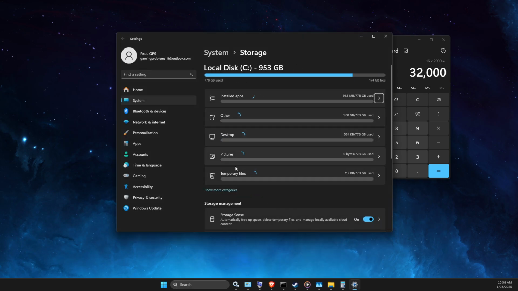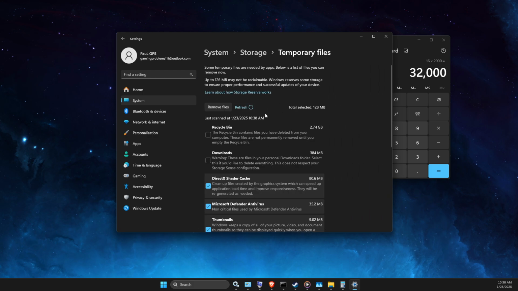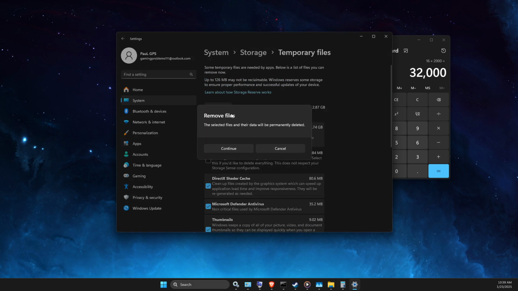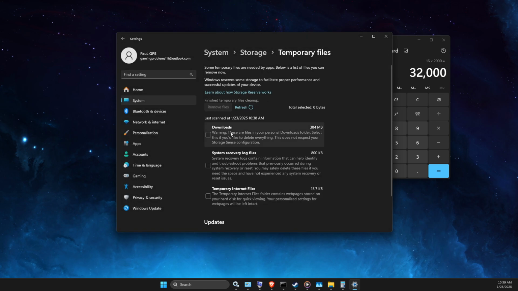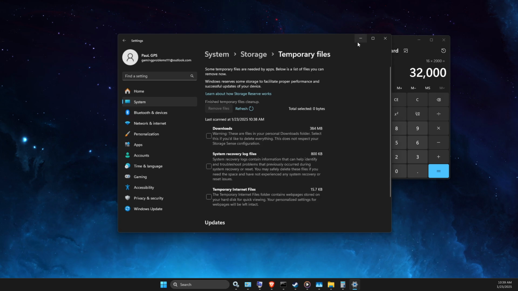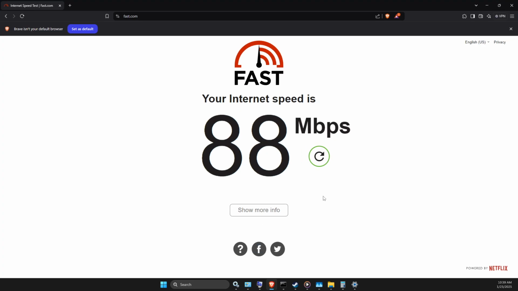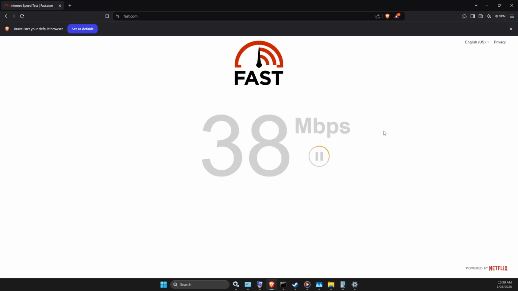and if you have some temporary files that you need to delete, just select all the files here and then remove files. Also, it will help with your performance. And if you're experiencing lag and packet loss and other network related issues, what I suggest you do here first is to test your internet speed on fast.com. And then if you have good internet speed, you're good to go. And if you don't, maybe limit some devices and restart your router.